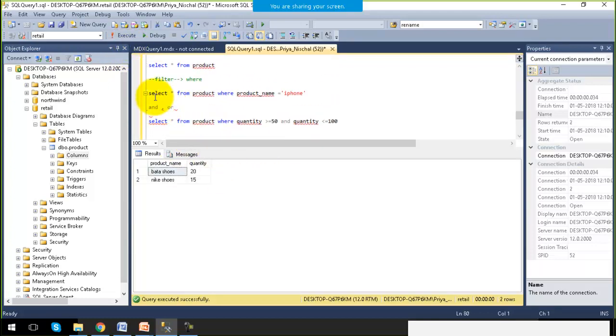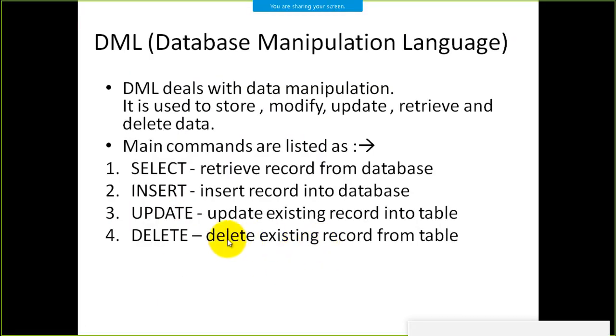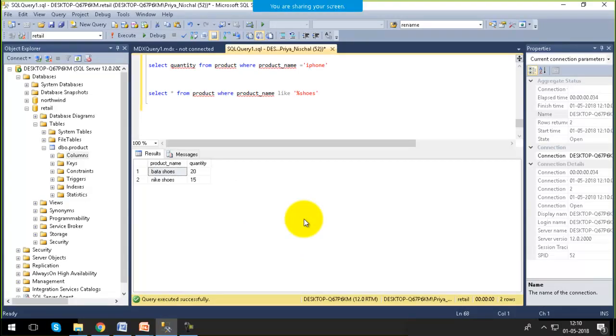These all things come under select, and I have introduced you to the where clause. Now the next command is the update that I'll show you. Update the existing record within the table. How can we do that? For that, we have update, then the table name. The syntax is update table name, the table name is product, and set. Or let me view first the complete record.